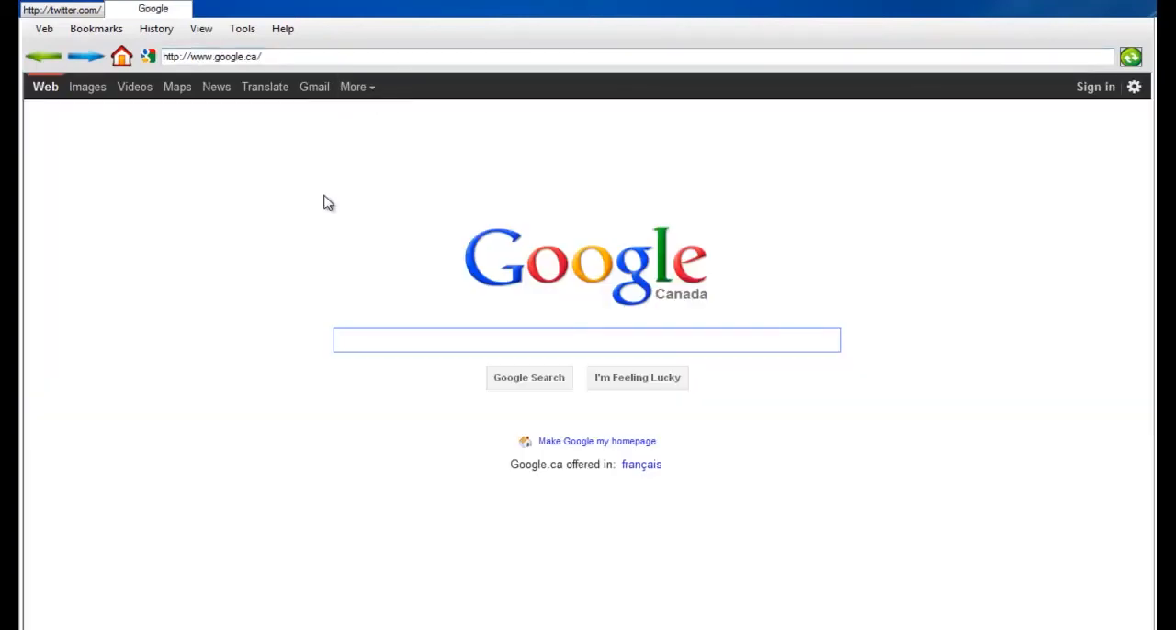Say you're at google.com or google.ca or actually on a specific website, and you wanted to add it to your bookmarks. All you have to do is, under Tools, click on Bookmarks, or you can press Ctrl D, and that should automatically be added under your Bookmarks menu. As you can see, before I had Bing, now I have Google.